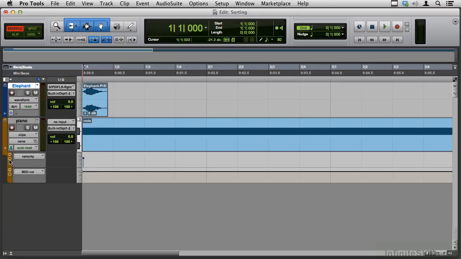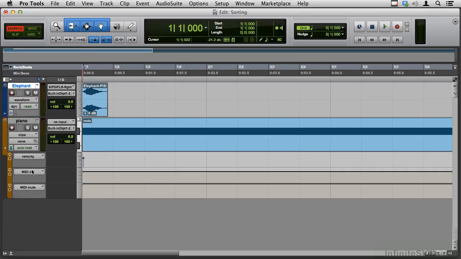If I hit this plus key, then I can add another lane. And the plus key adds another lane, and so I can display multiple parameters of data down here below the actual clip. And I can close down all my lanes, diamonds and every other lane, just by clicking this triangle.